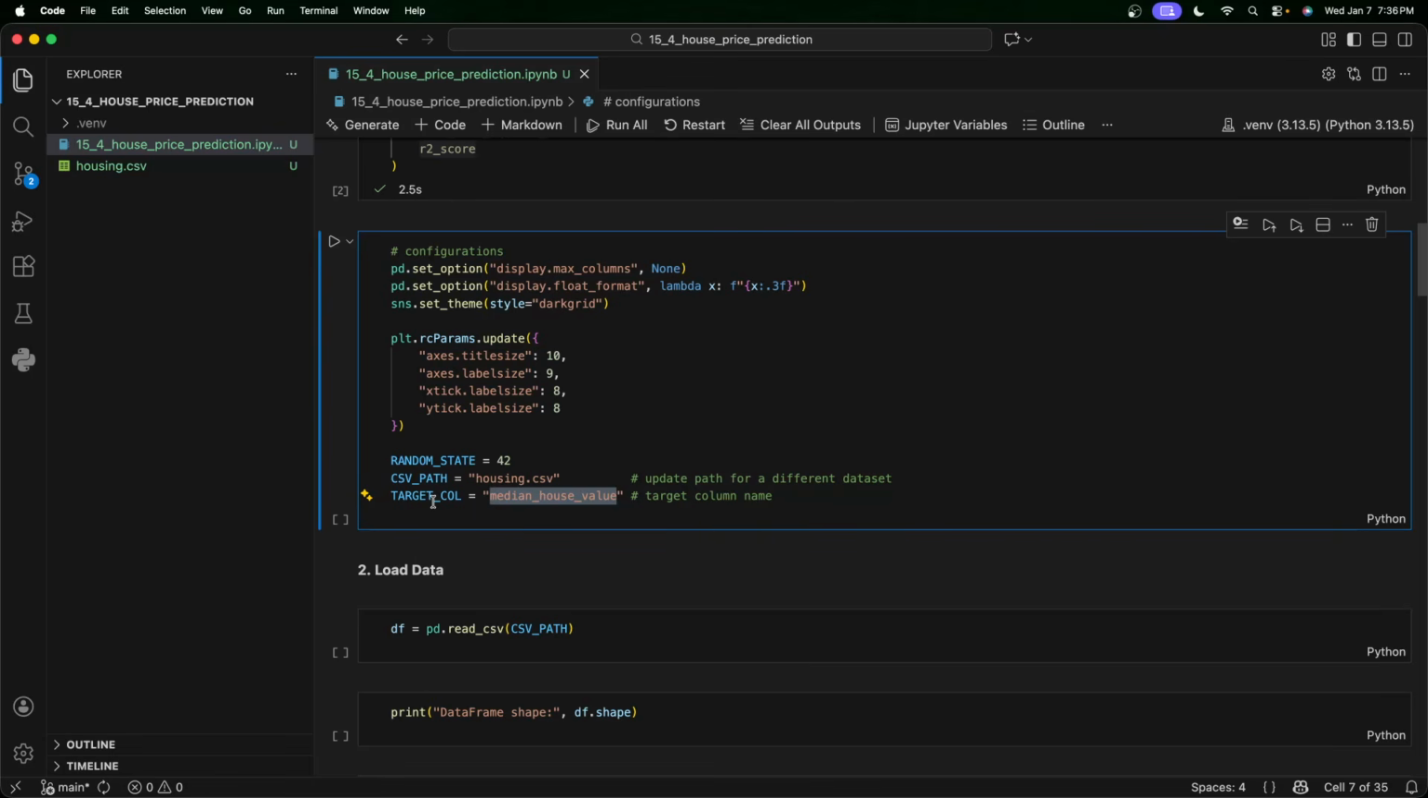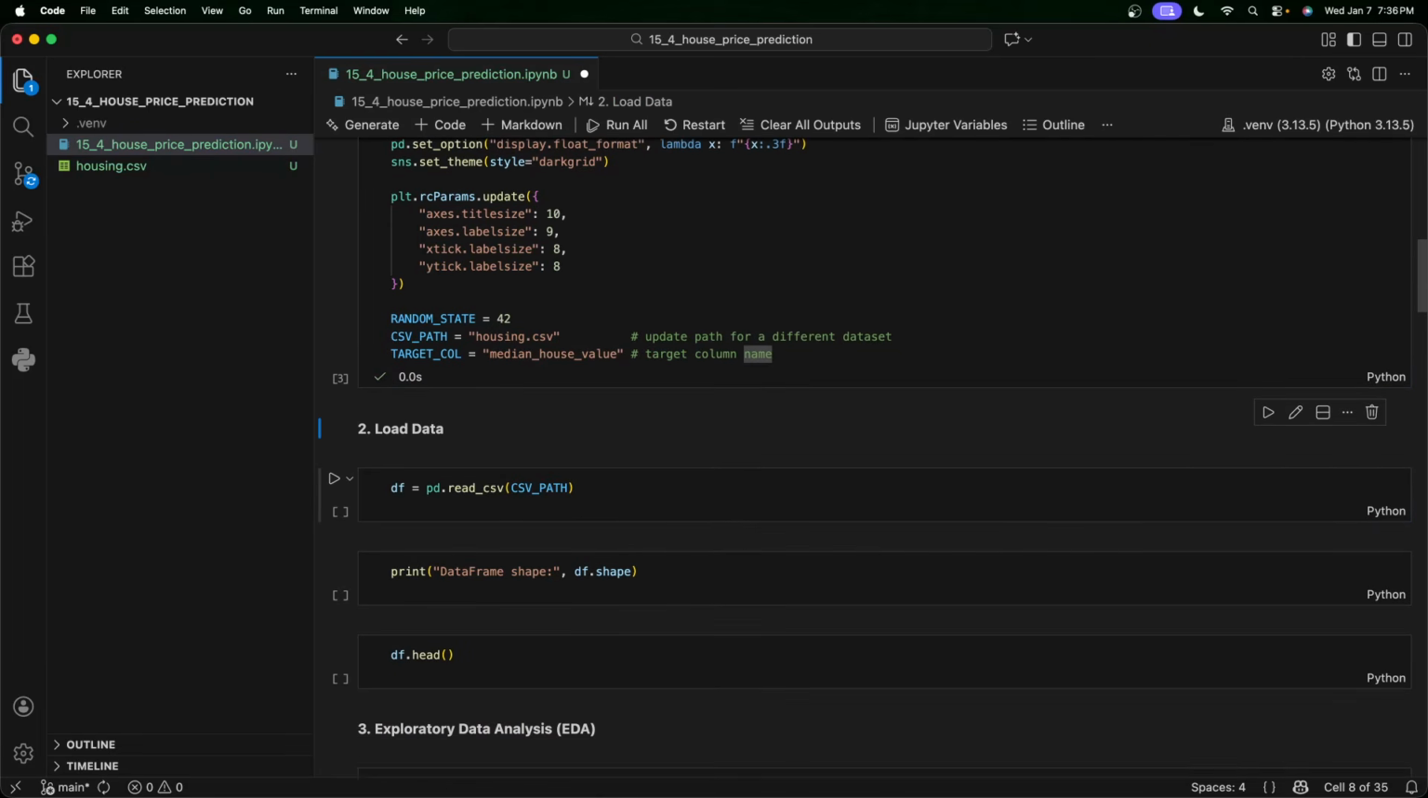Instead, if you have these configurable things as your target column, CSV path, random state and so on, you can simply update this top cell and that will be propagated to the other places, because we wouldn't have used this column name exactly. Rather than that, we would have used this particular variable. So that's why we are making these things configurable. So this is our next step.